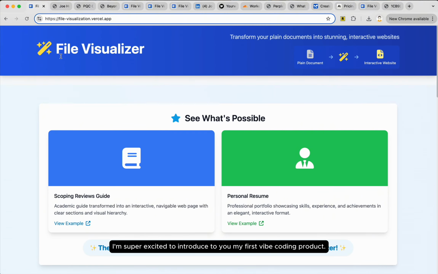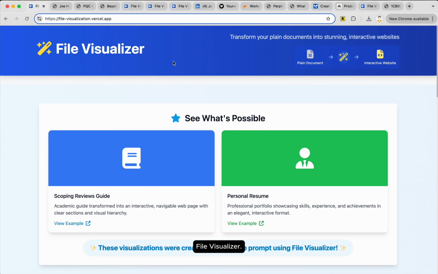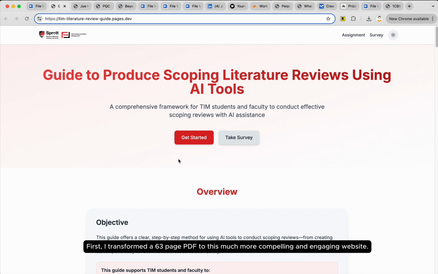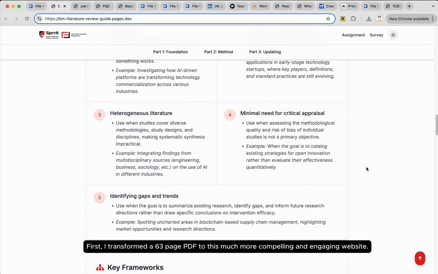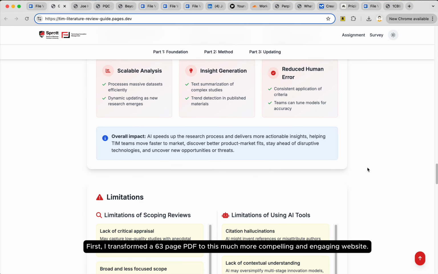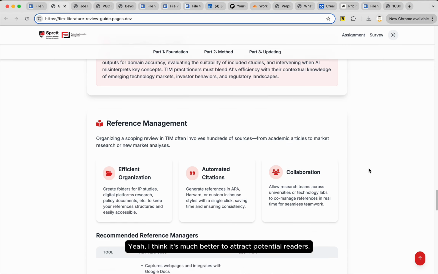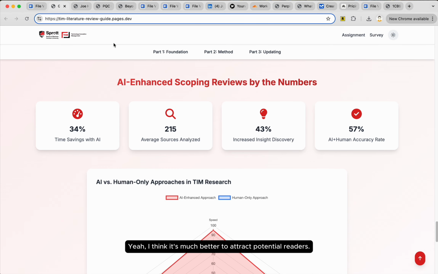I'm super excited to introduce to you my first web coding product, File Visualizer. Let me show you some examples directly. First, I transform a 63-page PDF to this much more compelling and engaging website. Yeah, I think it's much better to attract potential readers.